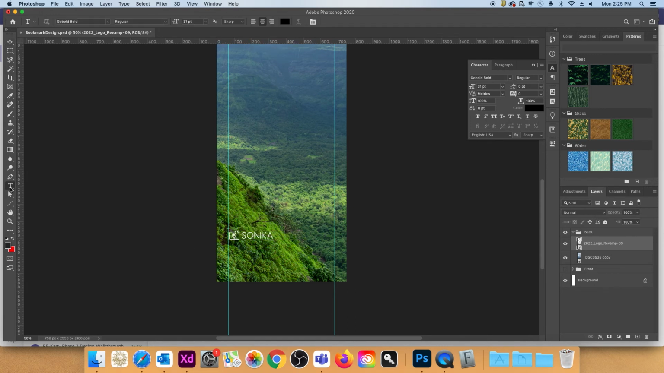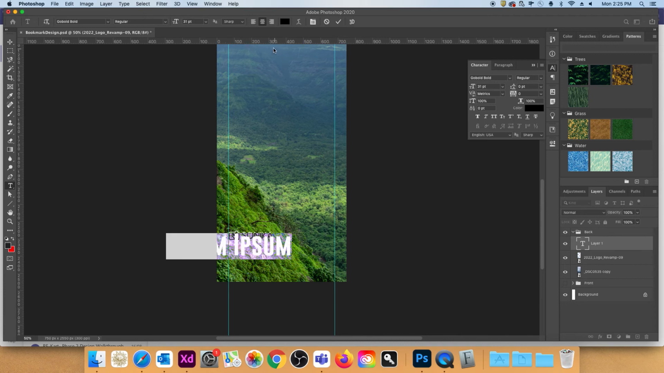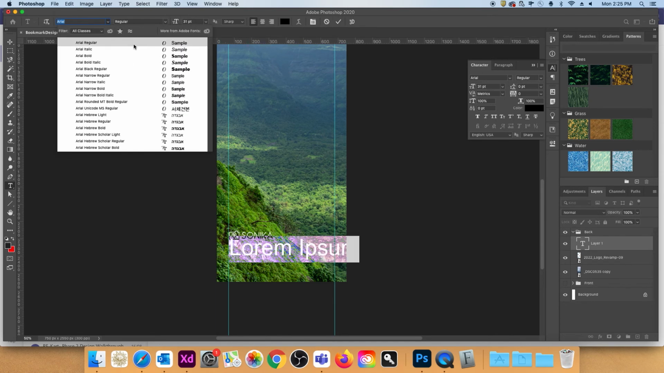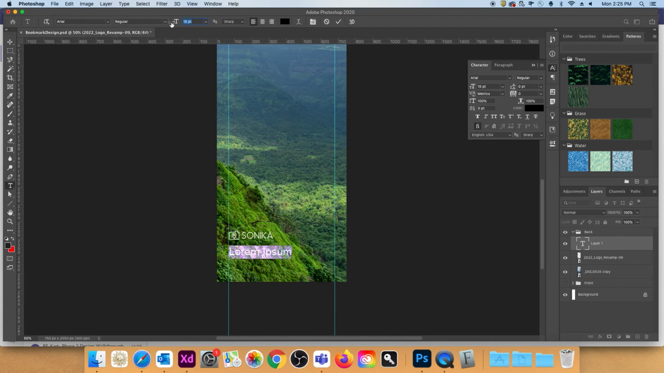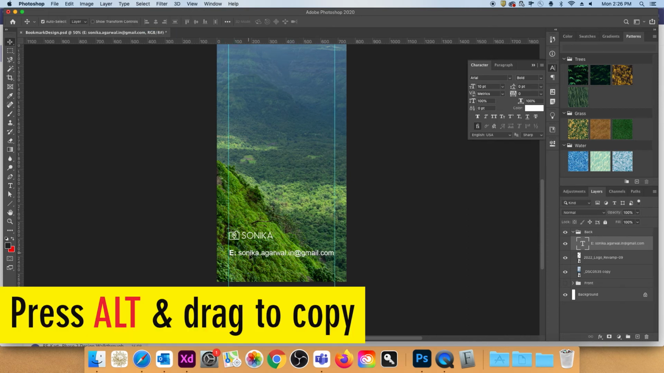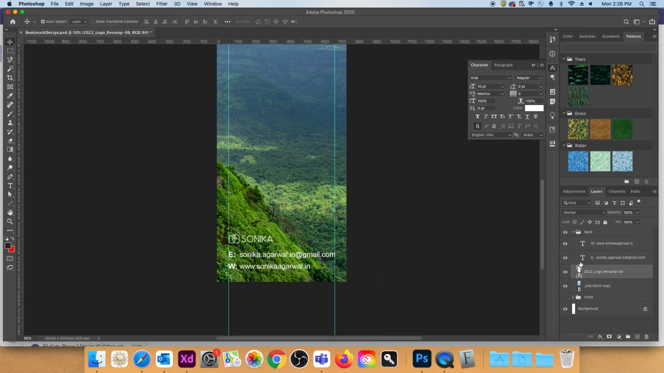Now I'll add text, make this left align, Arial regular, reduce font size, white color, type my email address, make E Arial bold, press Alt to duplicate this and write my website maybe, adjust the spacing.